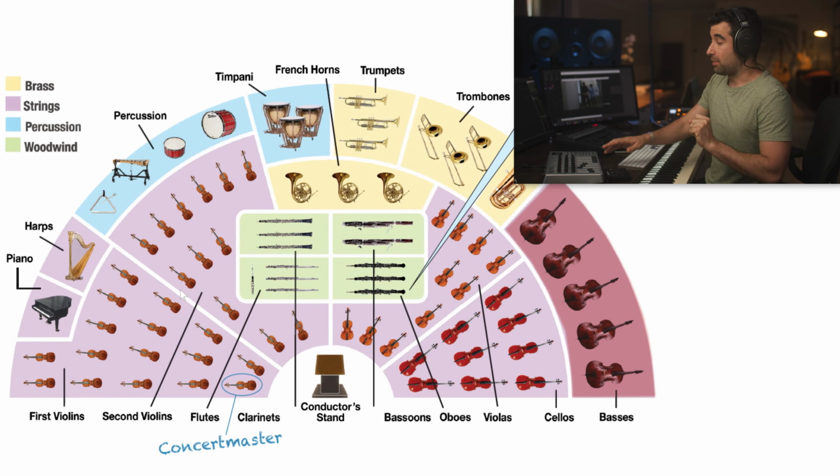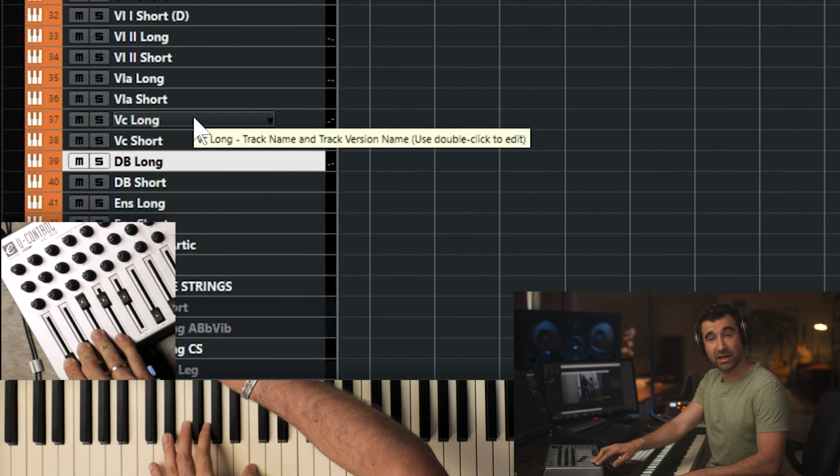And finally, we've got the double basses. Now, the double basses are going to sound lower and they're gonna go lower in register. So just so you hear how they sound.